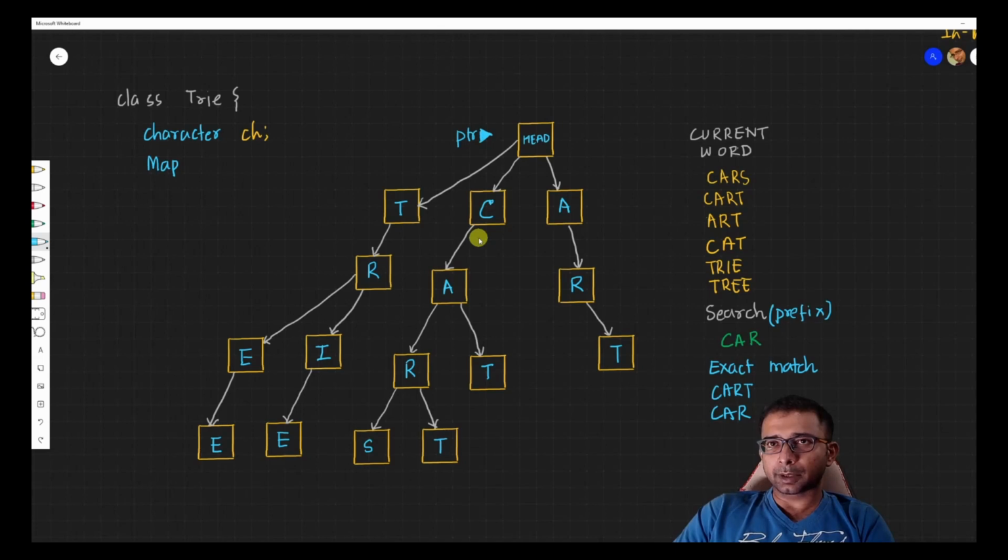right? And what will this map contain? So this map will be basically a map of character, and along with the character, what I'll be storing is a try node over here, right? And I can call this my mappings or childs.